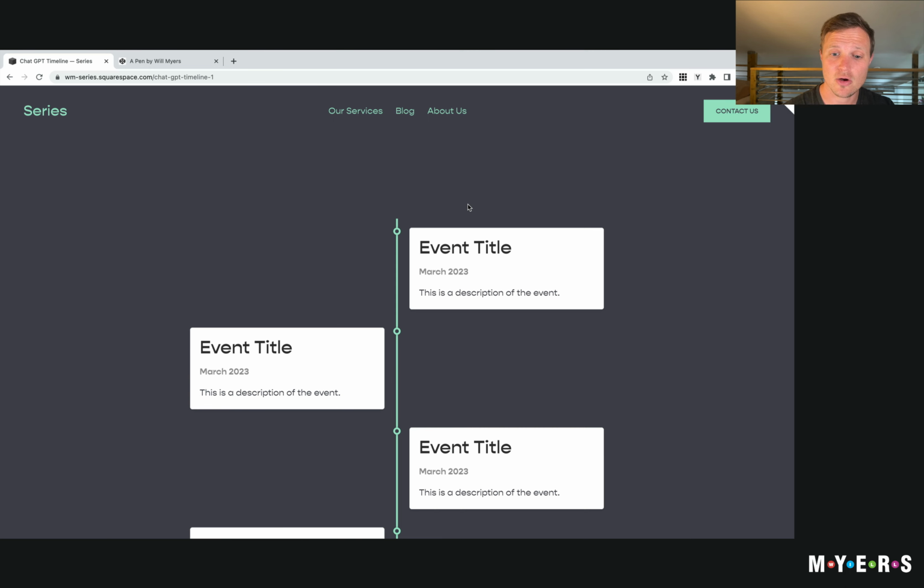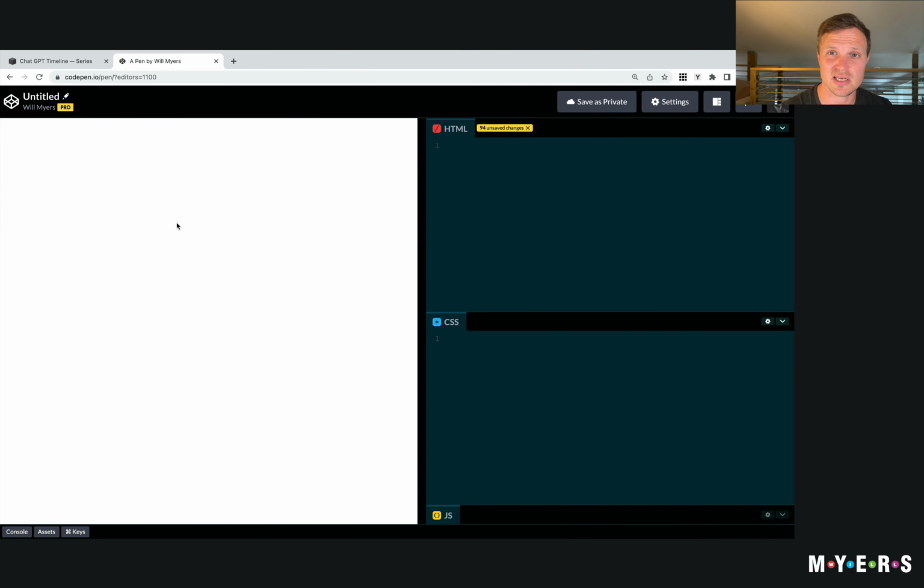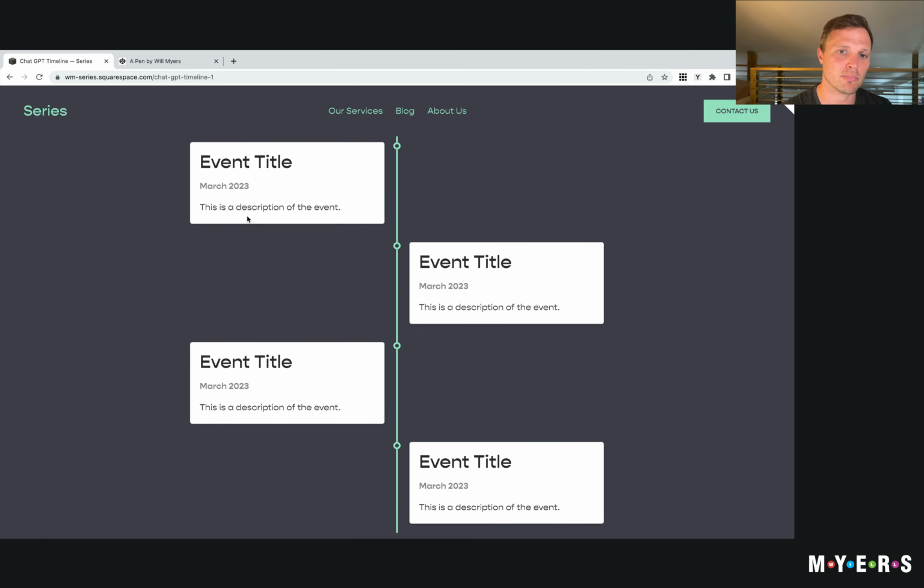But today, we are going to build this component. So let's jump into that. I am going to build this out in CodePen, just in a new CodePen area right here. We'll build it out in the HTML and CSS, and then we'll port it over to our Squarespace website.